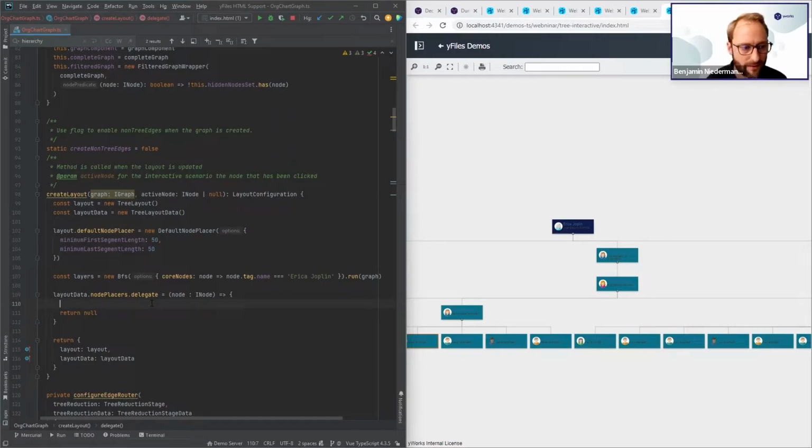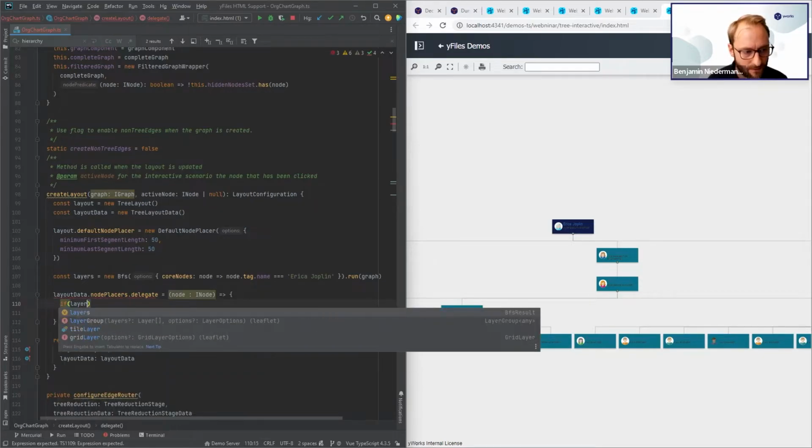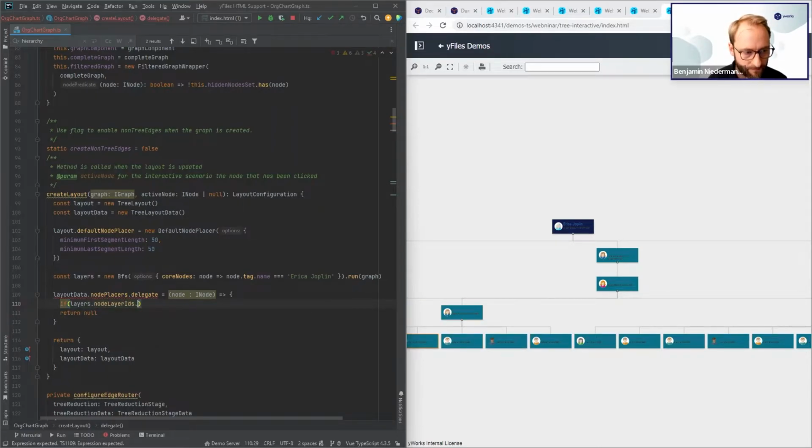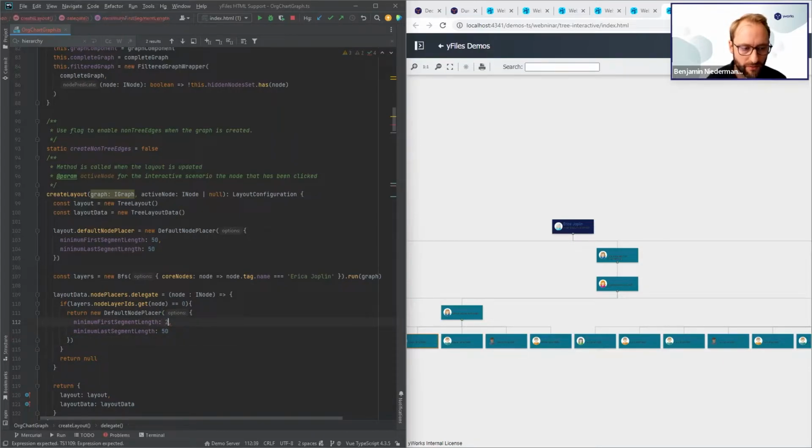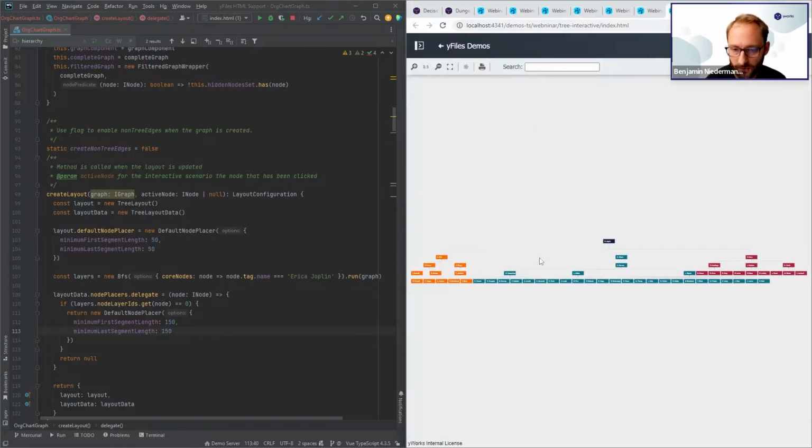So now we can use the layers object to actually do something. So for example, we can ask whether the current node is on layer 0, so whether it's the root node. So we ask, what is the layer ID of this node? And if this is 0, we know that's the root node. And what we then can do is we can customize the default node placer by returning an own object. And for example, what we can do here is we can just return another value.